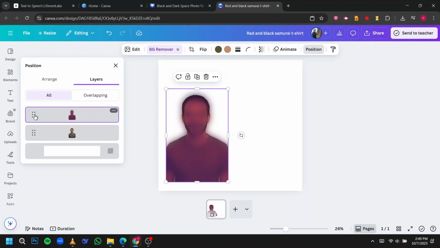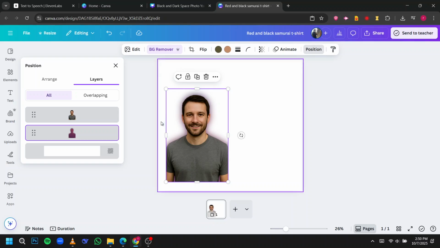To adjust a layer, click on it in the layers panel, hold down the mouse button, and drag it to your desired position. This drag and drop functionality allows you to layer elements above or below each other to achieve the perfect arrangement. Experiment with different positions until you're satisfied with how everything looks. By rearranging layers, you can bring certain elements to the foreground or send others to the background, adjusting your design to your liking.